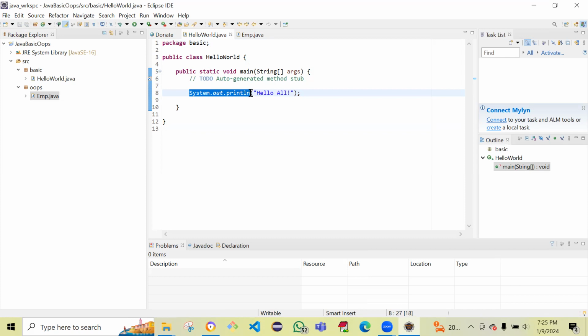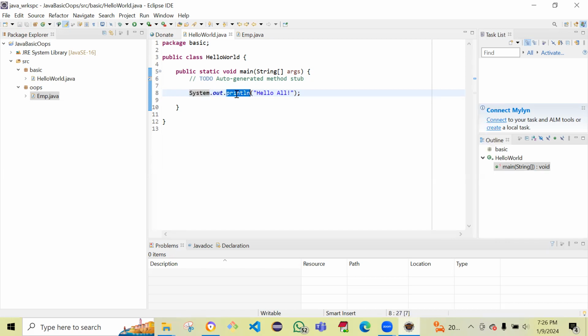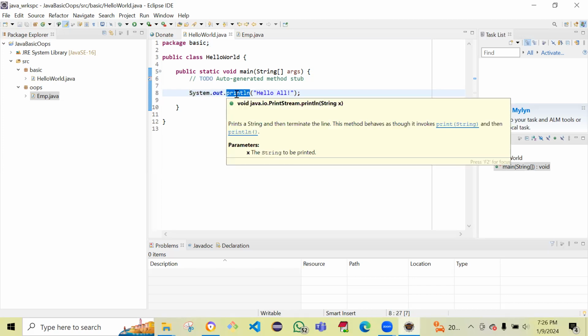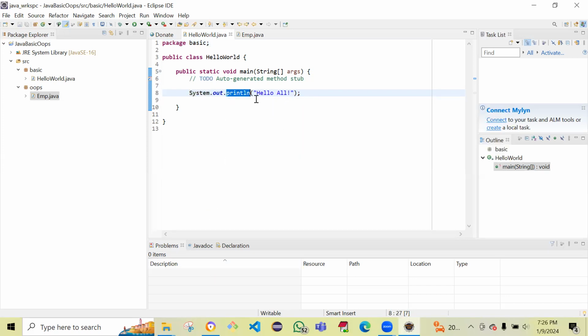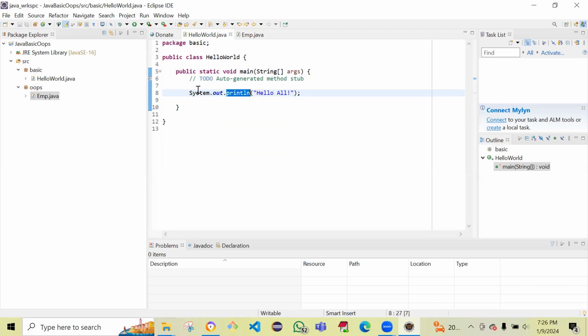Right now, you learn this by heart. Later on I will differentiate and tell you what we mean by System, what we mean by out, and what we mean by println. Here you simply remember System is an inbuilt class in Java, with a capital S, which is a class. println is a function which is used to print something on the console when you run the program. Ln means a line will be appended at the end.